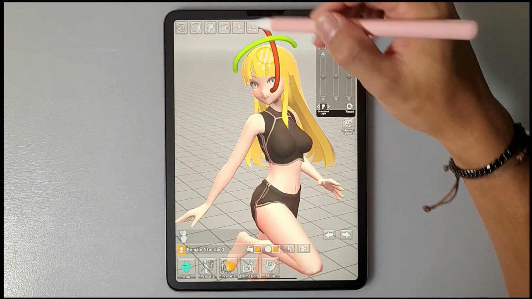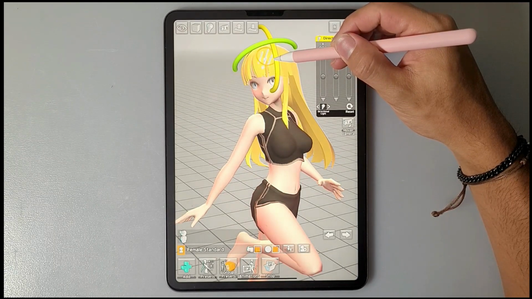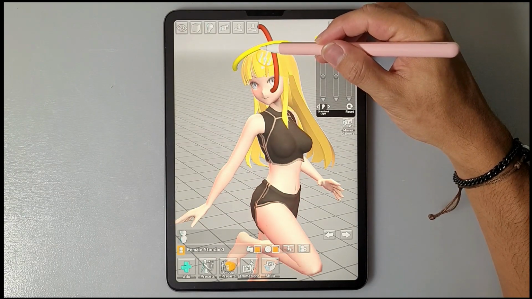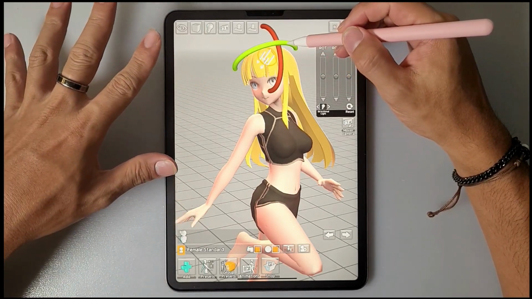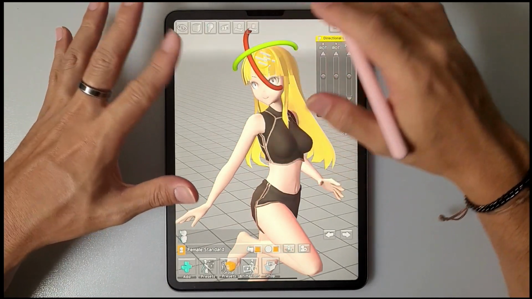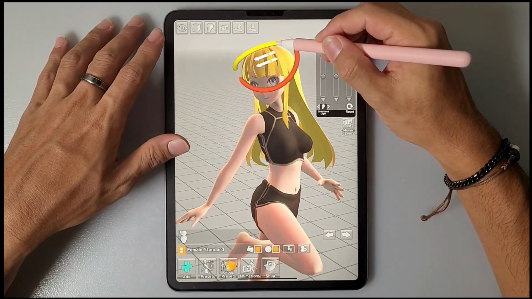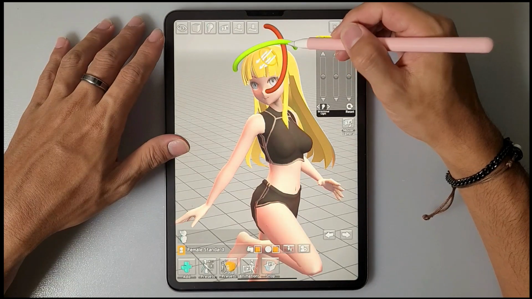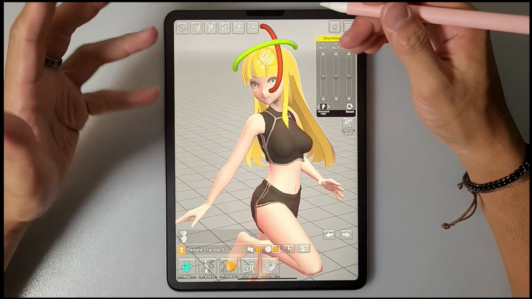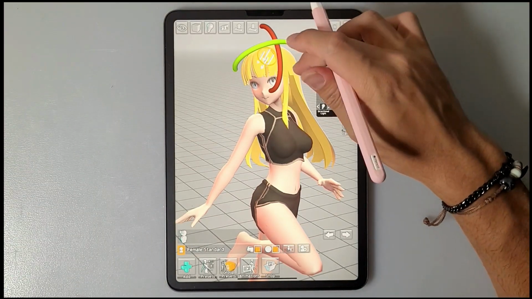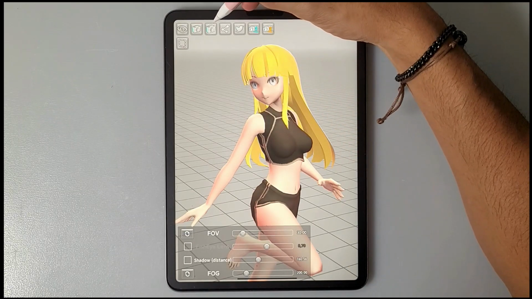You can play around with the lighting. This is very useful for your coloring process as well, so you can see where the shadow falls and where the highlight hits, like this. So yeah, just experiment with it. It will help you a lot when you're coloring and shading your character. So once you're done, you can export it.